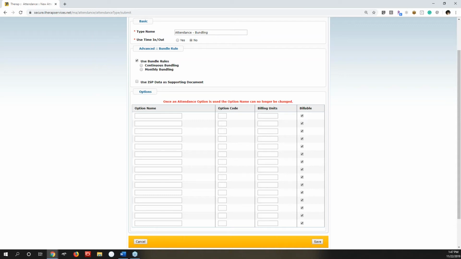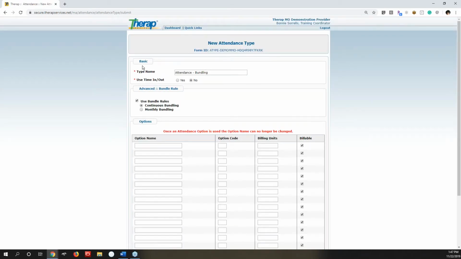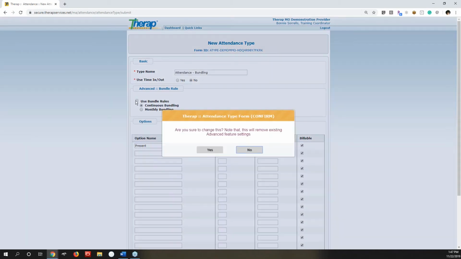So, just real quick, we can come in and we can put in continuous billing. And you would give in your option names. Present, and again, you're not going to have time in or time out. And again, you would do absent and take off the billable. Do we have any questions right now? I'm just going over the different sections that you can use.